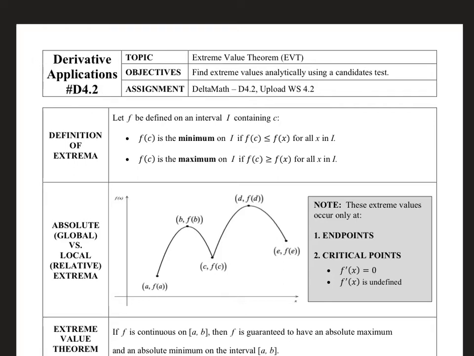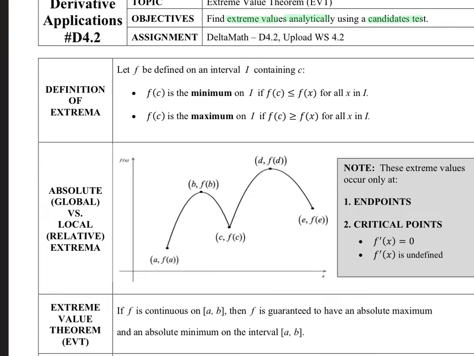In this section, we're going to learn how to find extreme values of a function analytically using what's called a candidates test. So first, just a little bit of review, a definition of what extrema are. And that's just the catch-all term for maxes and mins.